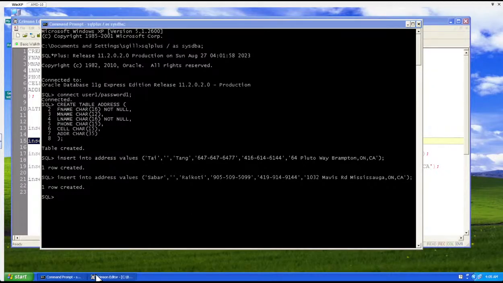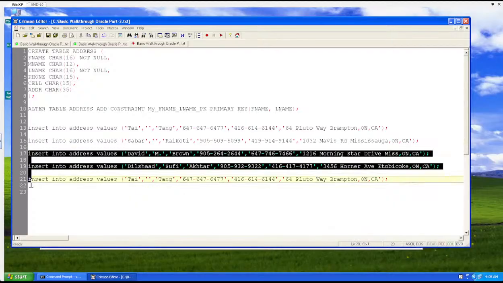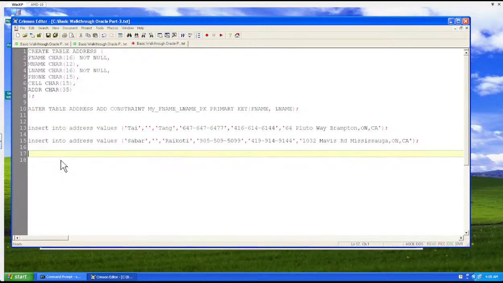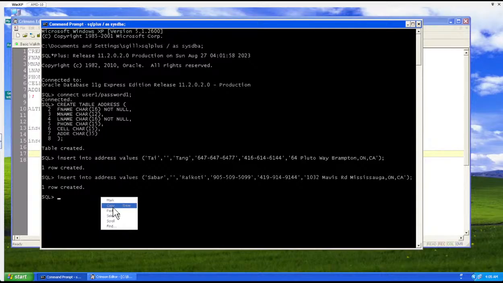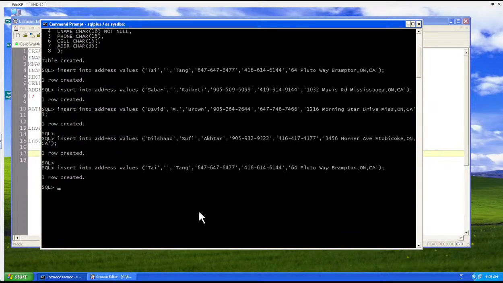So two rows are created already, and then 3, 4, and 5. I think I can give all of them. I know these are good statements. So all of them are good. Oh my God, I have created one that I should not have created. What happened is it might have created 2 rows. So I will roll back, select star from address, and I think I created one extra row.